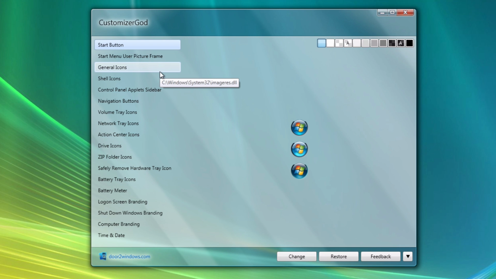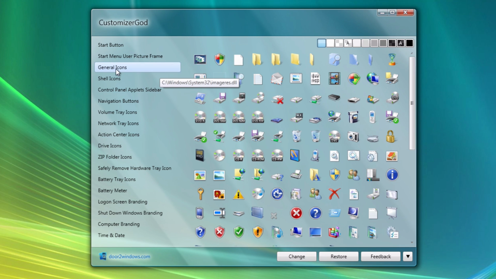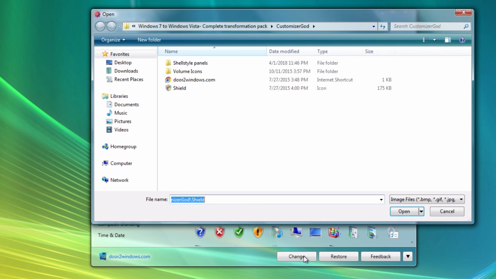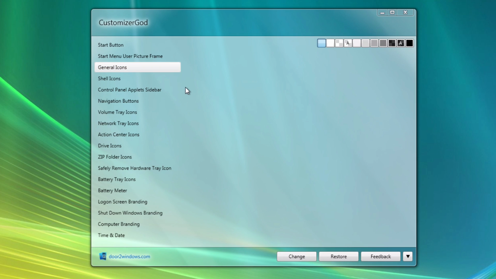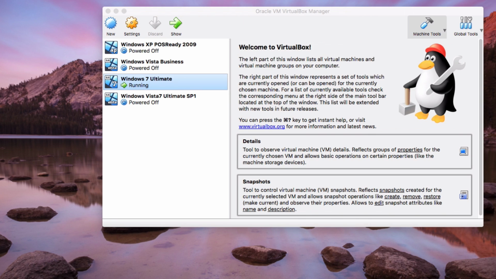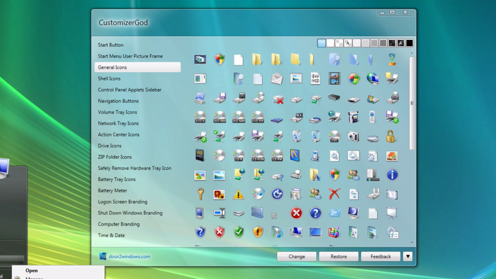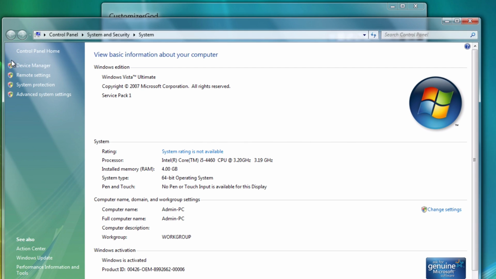So after you've opened Customizer God, you want to navigate to General Icons and then click on this yellow shield icon and click on Change. And then you want to navigate to the Transformation Pack and then the Customizer God folder. And there's a shield icon that's been provided here for your convenience. Came straight from Windows Vista. So you want to double click on that. And after you've done that, you should notice that you have the Windows Vista shield icons for the user account control hyperlinks here. You'll notice that is now the Vista colored shield.